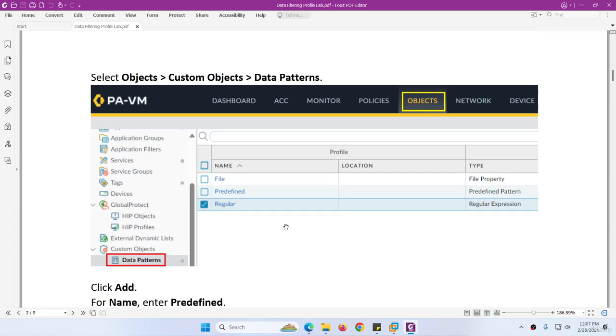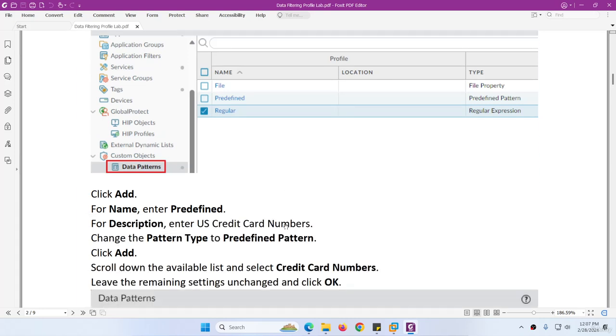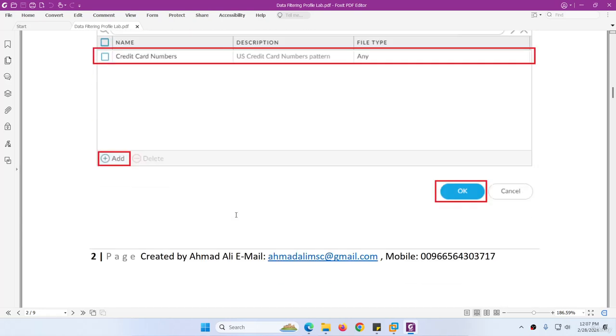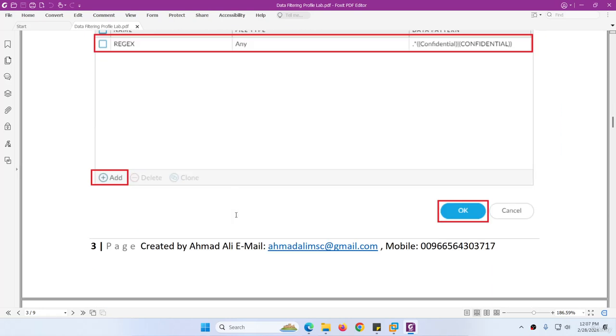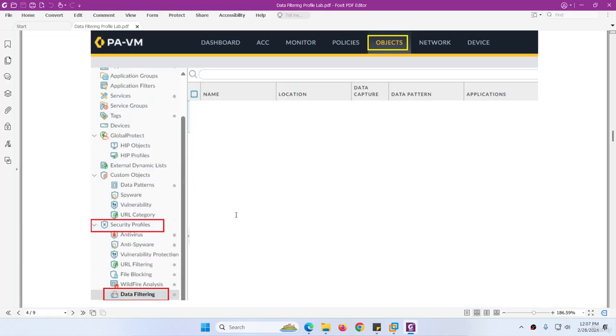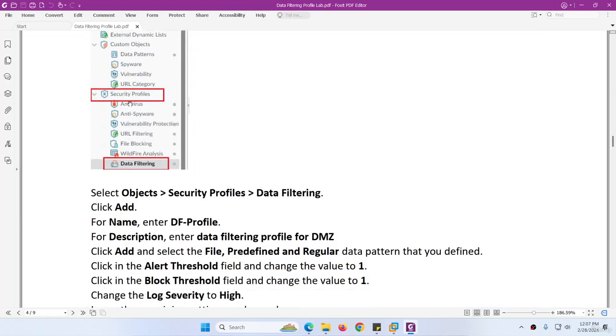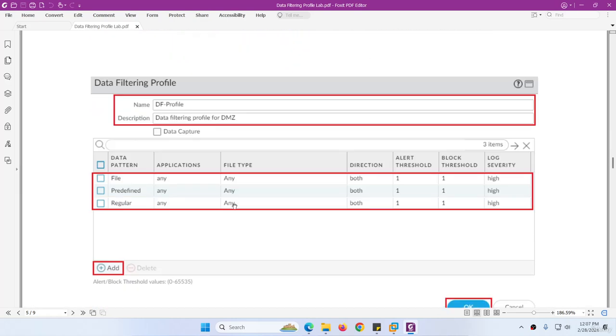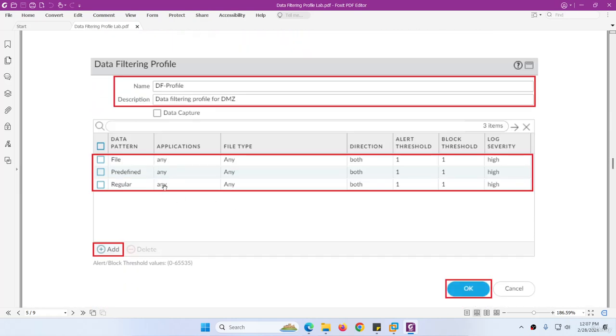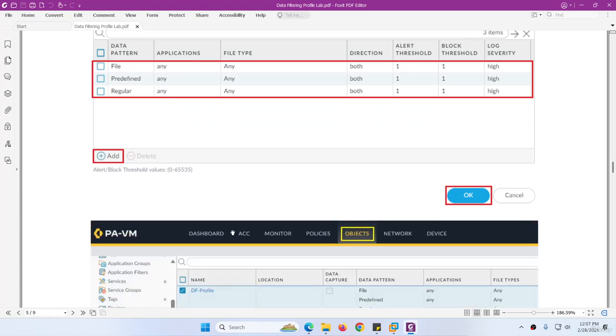We need to create 3 different data patterns. After we create them, we need to attach these data patterns to our data filtering profile. Then we need to go to security profile, data filtering profile, and attach and configure those 3 data patterns. This is the way to configure.